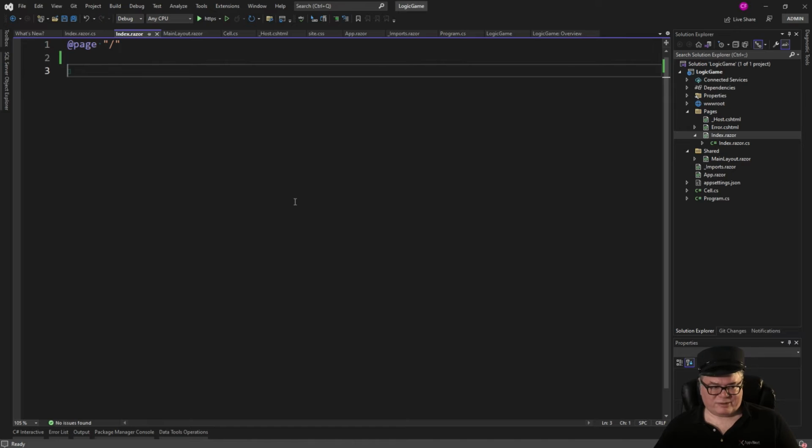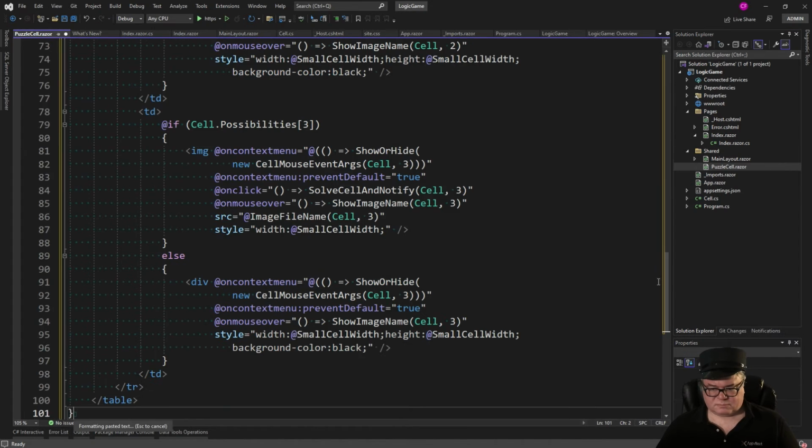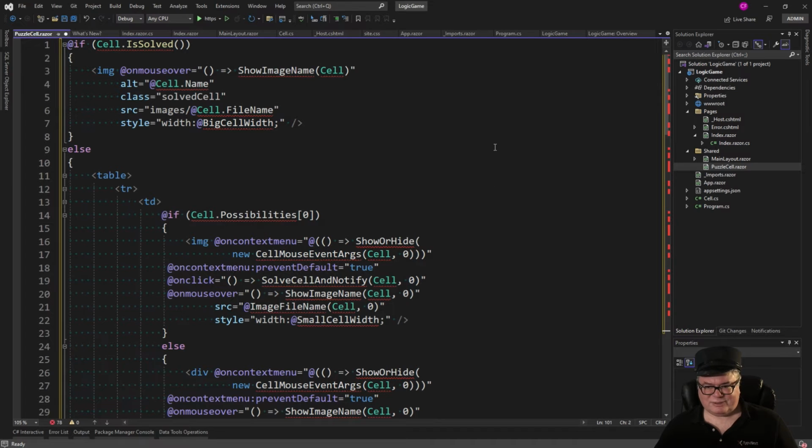To do that, we're going to create a component called Puzzle Cell Razor. So I'm going to add that to the shared folder. All right, there's all sorts of squiggles and errors because the code behind isn't there yet, but let's just take a look at the logic here. Remember, this is UI for one cell. So we're going to have a cell parameter. And if it's solved, I'm just going to show the image of the file name. That's it. I'm going to show the full image.